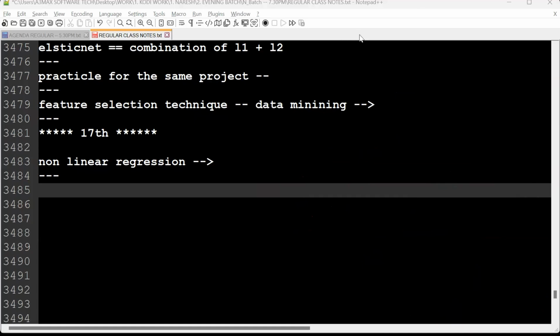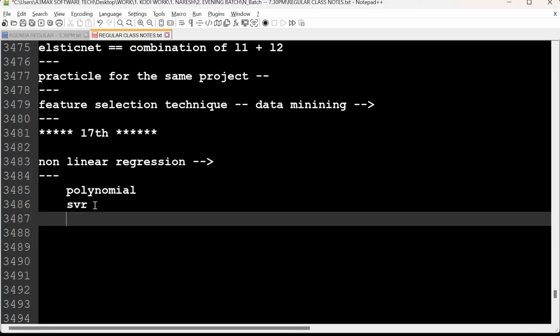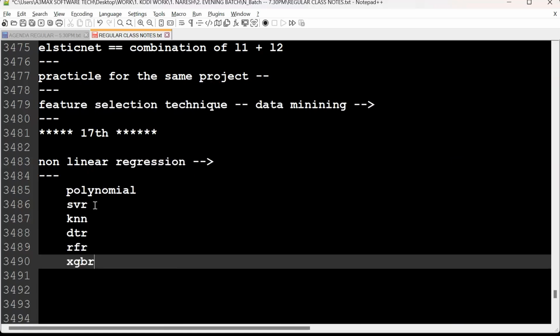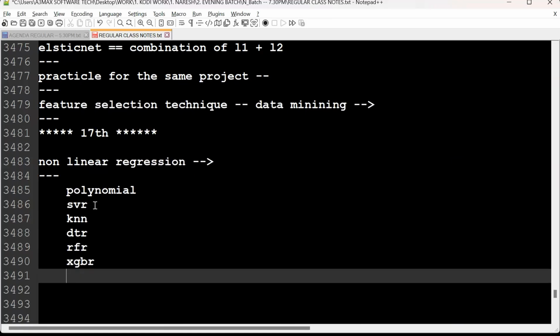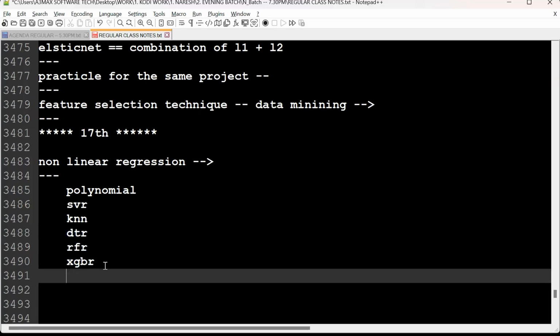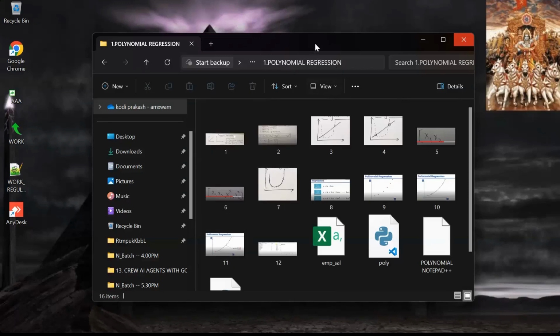In non-linear, we have a set of algorithms called polynomial, SVR, KNN, decision tree regressor, random forest regressor, and XGBoost regressor, and we will complete all of these one by one, guys. So let's start and understand polynomial regression.